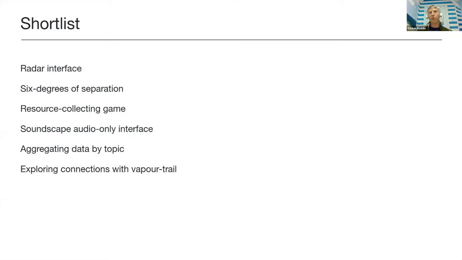We wondered about an audio-only interface: what would it look like to hear a soundscape of the neighbors within space? And then looking at other things like aggregating data by topic, taking the Wikipedia topics that often form hubs and linkages between things, and then saying, okay, what could we do if we provide summary information about all of these? And finally, one of John Sack's ideas, the idea of a free exploration through the graph, but at the same time building up a sort of vapor trail or breadcrumb trail of where you've been already. And you'll see some of these ideas got carried forward.